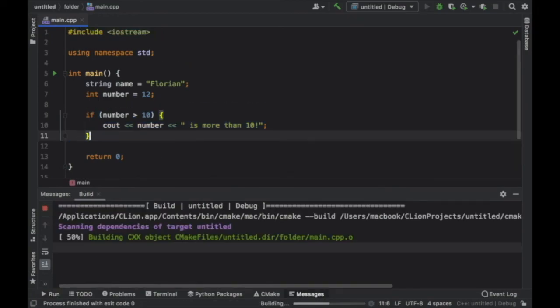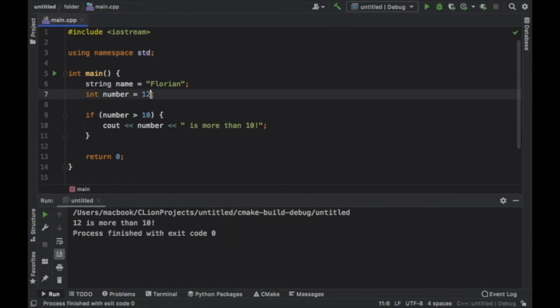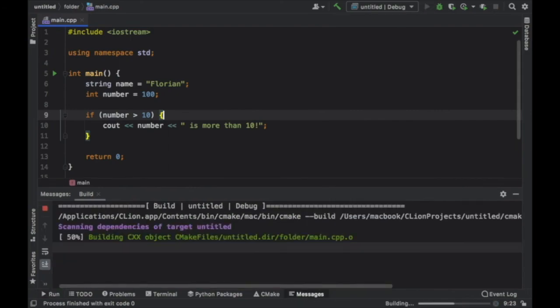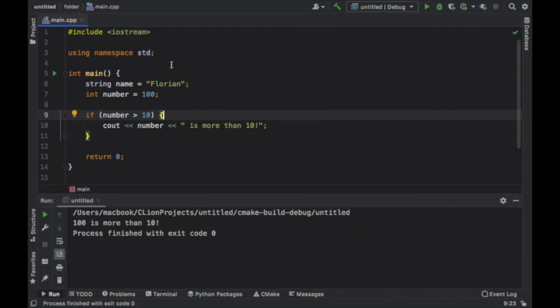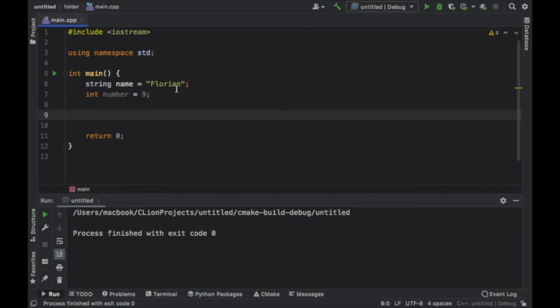So if we rerun the program, it's going to say that 12 is more than 10. And the same thing goes for 100 if we change the number to 100. But if we change the number to 9, we're not going to have anything printed because 9 is not more than 10. Now there's actually one last thing I'm going to show you for this example, and this is called the ternary operator. We're going to change this variable to time and change it to the hour 20.